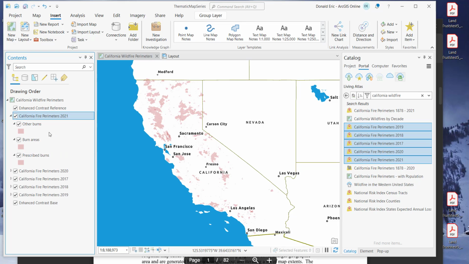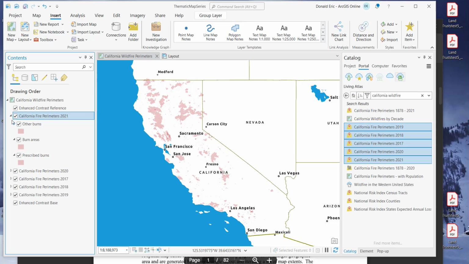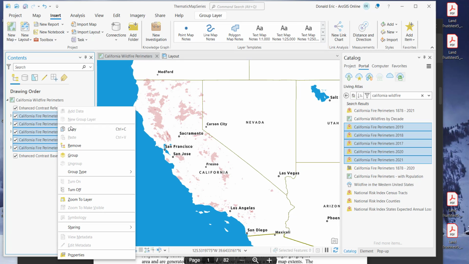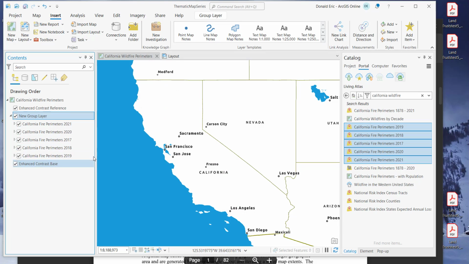All right, so the idea here then is that I want to go ahead and produce a group layer. So I'm going to highlight the layers that I've just added to my map, and I'll right click and select group. That produces a new group layer, and you can see that the original layers that I've added are now part of the group layer. I'll go ahead and rename this. I'll just call it California layers.